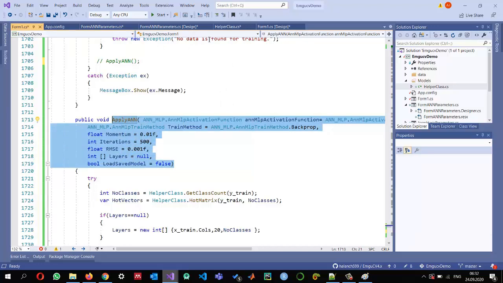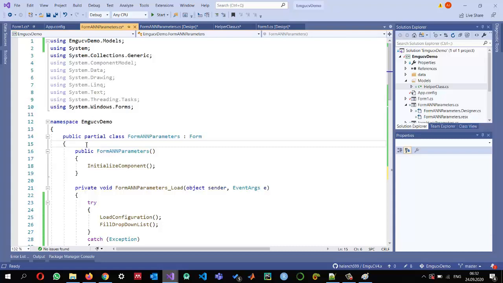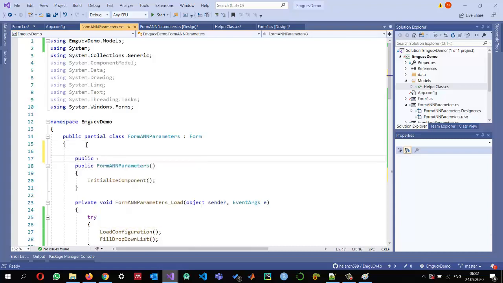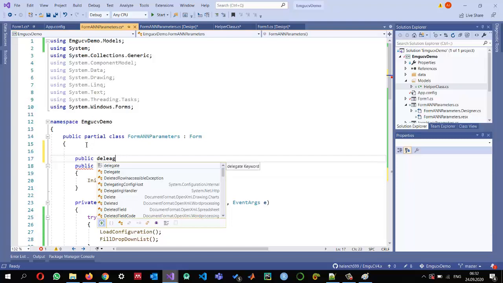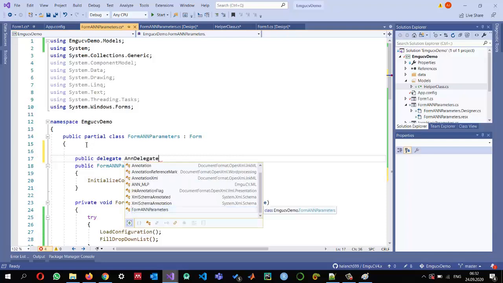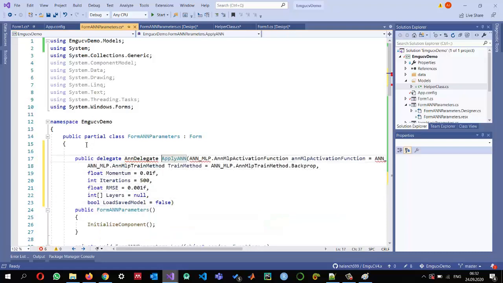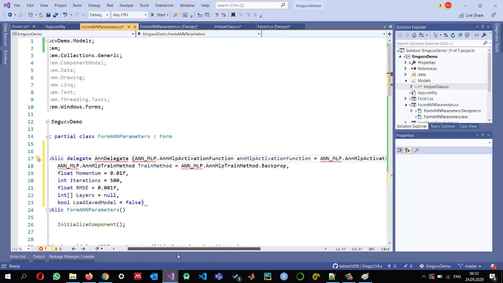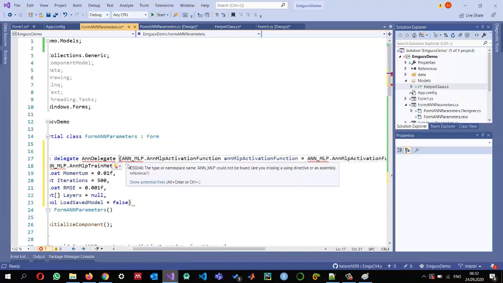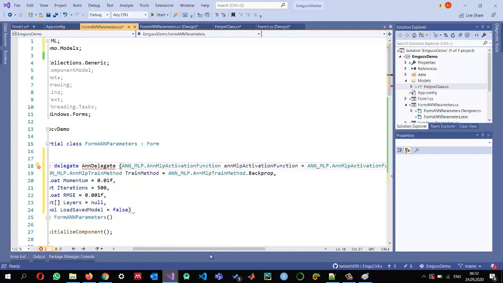and I need to create a similar delegate and an event based on that delegate. So public delegate, we can call it any name, doesn't matter, whatever you want to call. But the most important thing here, it must have the same parameters as the function. So first of all, I'm going to use ML.